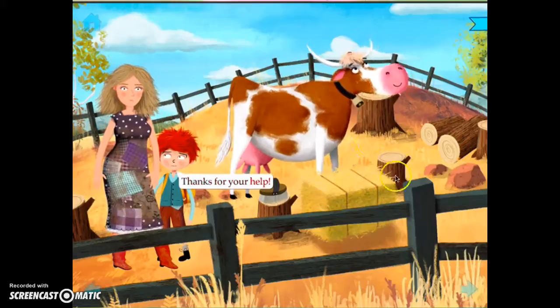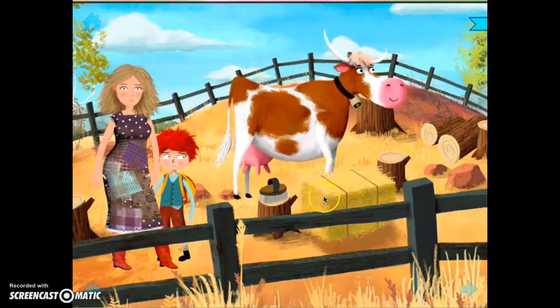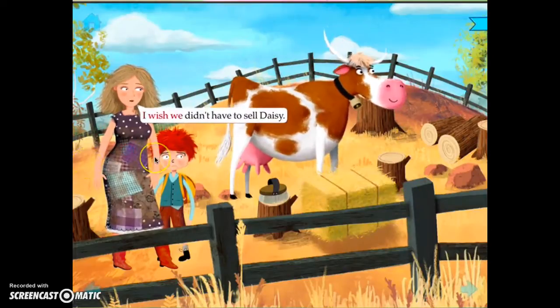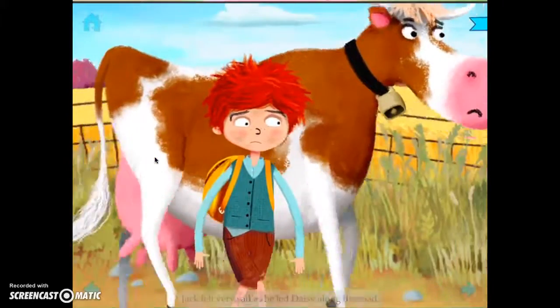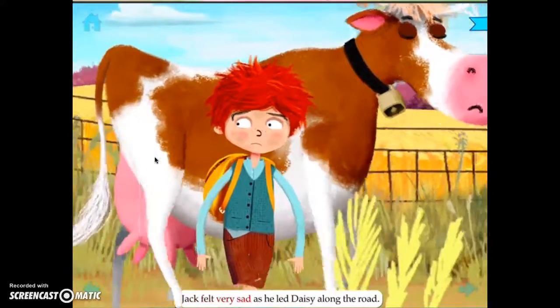So they ask you to do all of those things. If you wait long enough or you don't know what to do, eventually you can go ahead and click on the next scene and it will go through all the scenes.